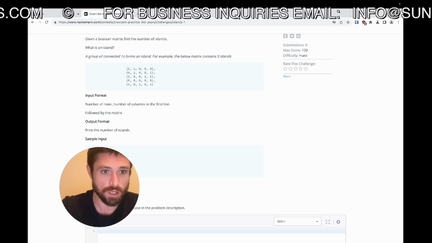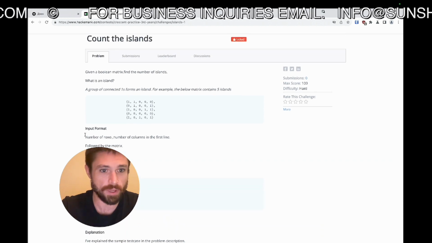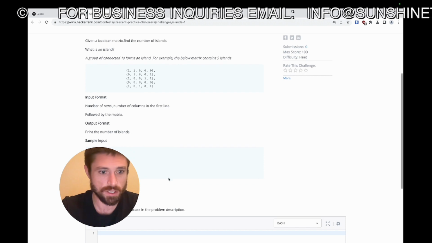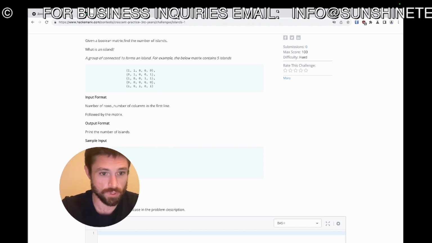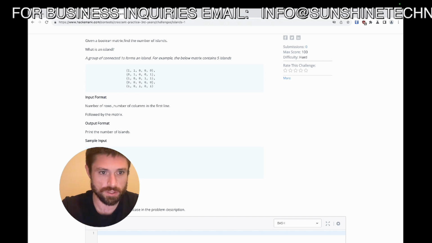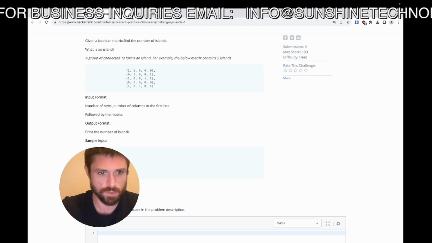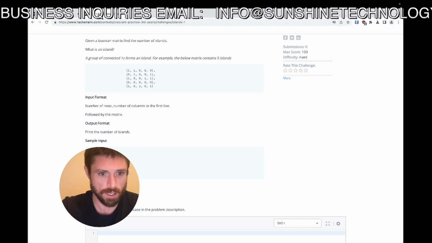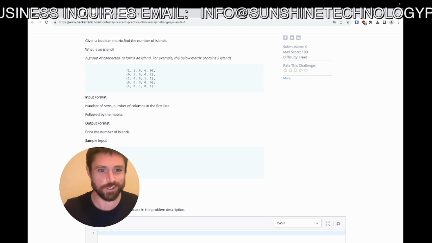So apparently here, the input format is the number of rows, number of columns, followed by the matrix, print the number of islands. Output should be 5, so that means there's 5 islands, and those would be this one here, this one on the right-hand side, and then these 3 individual dots on the bottom. Got us a little archipelago.